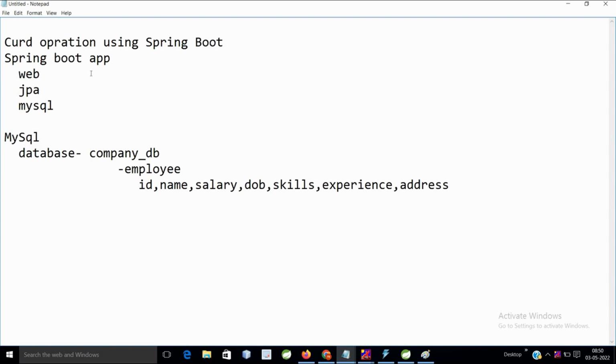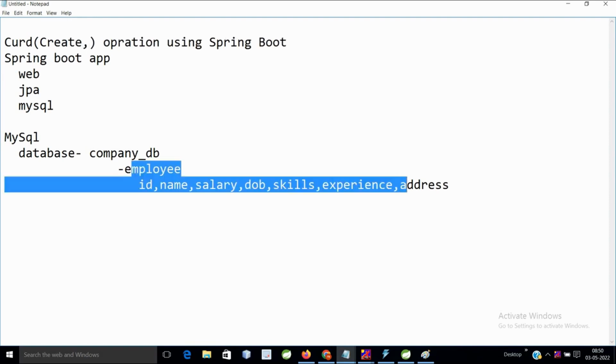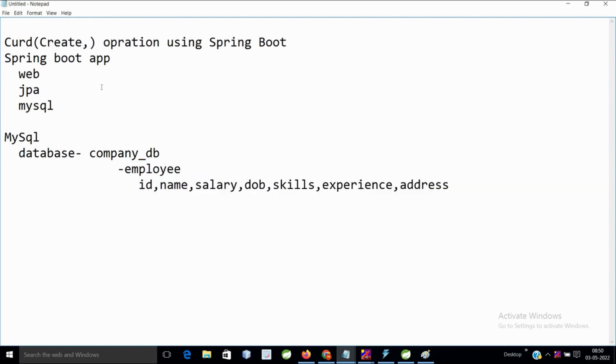Then we will perform CRUD operations, that is Create. Create means inserting data into this particular table, and U means update the data. So if you inserted wrong skills or wrong experience or wrong address, or if you want to update your address, then you can use this update query. And apart from that, R means read or select.